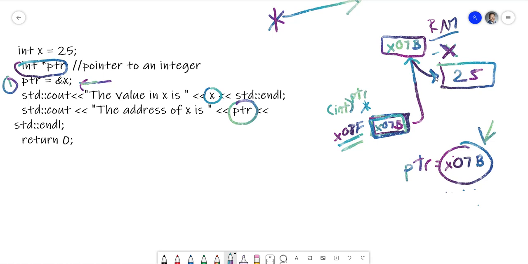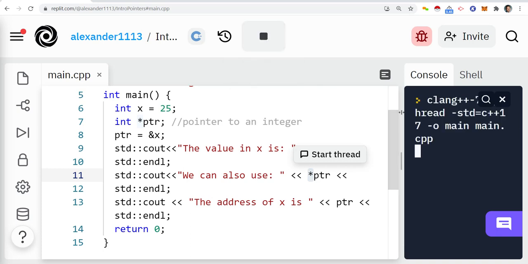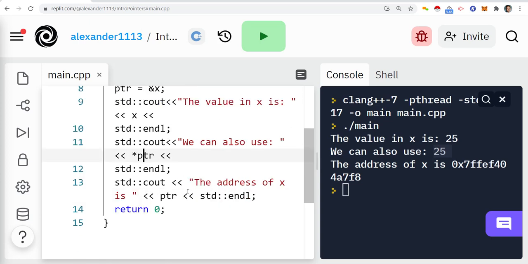So in this case, what is the contents of x07b? The contents of x07b is 25, right? So if we go back here and I run that, the contents of it is 25, and we can use that with the indirection operator. And as you see, the address of x stays the same, because it is the pointer.